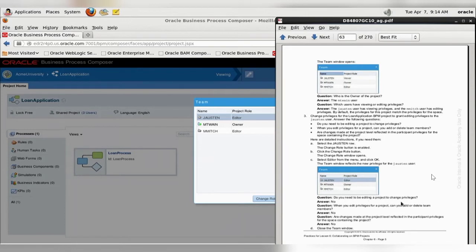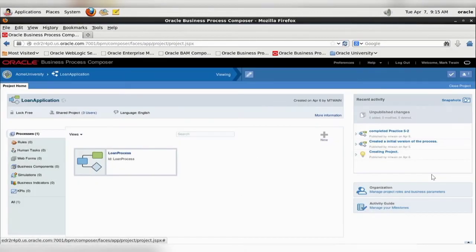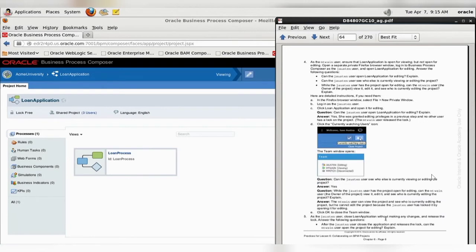The answer to question 2: you need to be editing a project to change privileges? Well, notice we're still viewing the project, so the answer is no. When you edit privileges for a project, can you add only team members? Well, there is no way to do that in here, and so indeed the answer is no. Are changes made at the project level reflected in the participant privileges for the space containing the project? No, because back at the space level J. Ashton is still just a viewer. We just changed it here at the project. So step D says close the team window, which we'll do now. Let's move on to our next step, step 4.